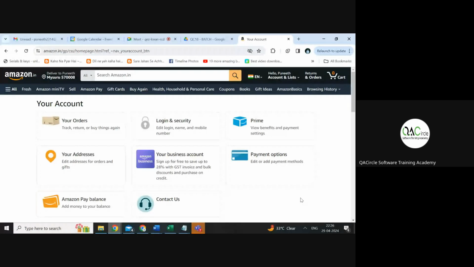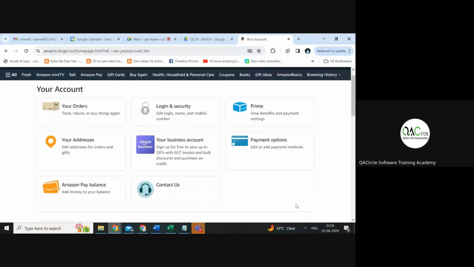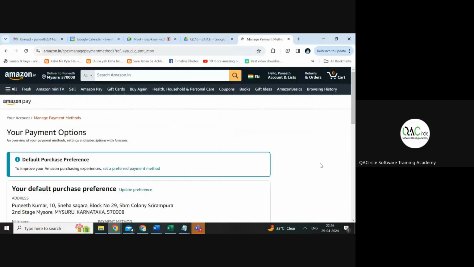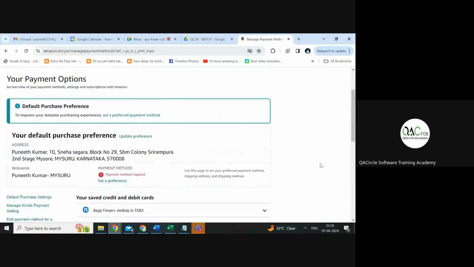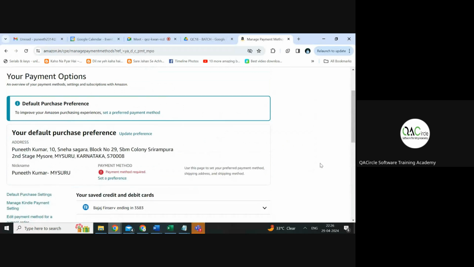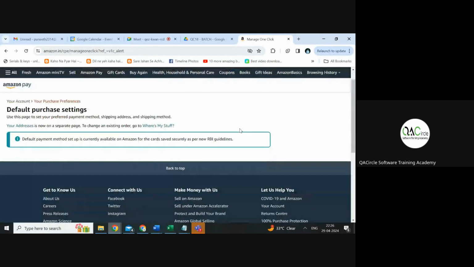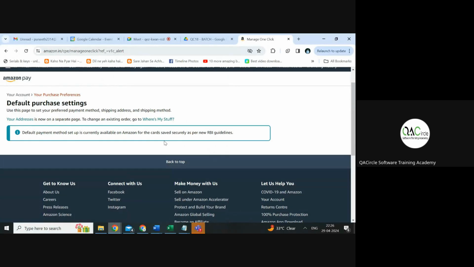Okay. Your orders. Prime. Payment options. Okay. Click on payment options. Okay. Payment method. Set a preference. So can you click on set a preference? Yeah. It's a page to set your preferred payment method, shipping address, and shipping method. Your address is now on a separate page. To change an existing order, go to Where's My Stuff. Default payment method setup is currently available on Amazon for the carts.